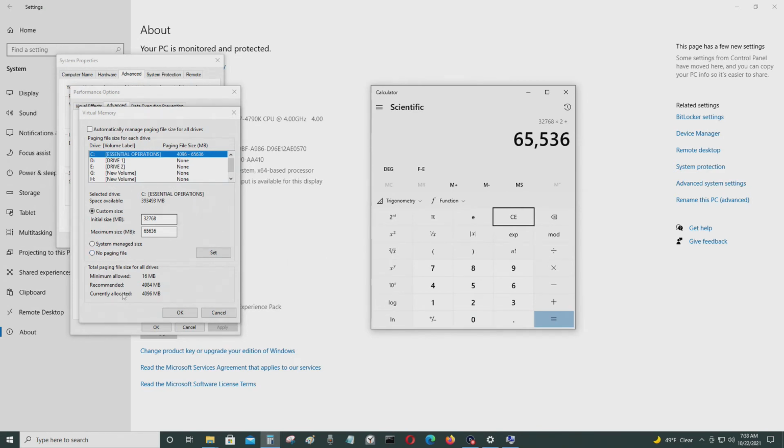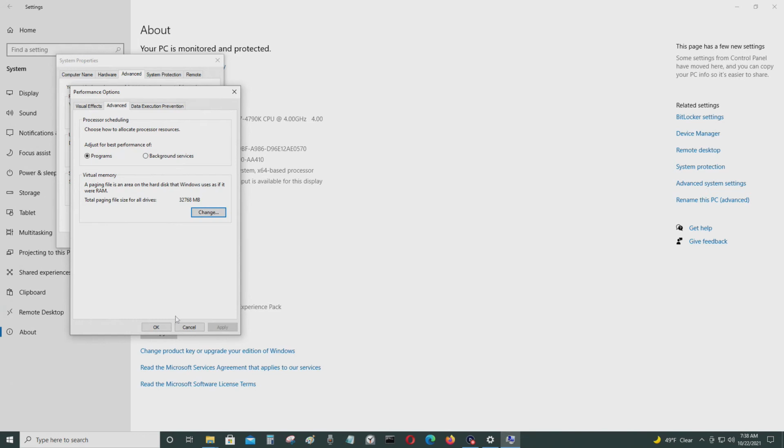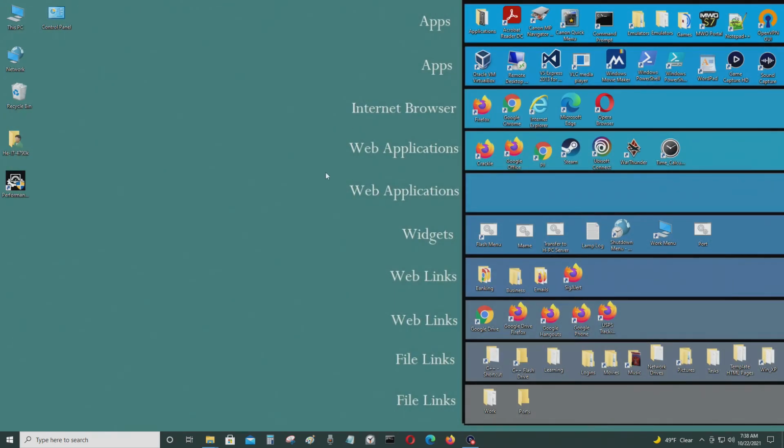Before, it was set at a 16 megabyte minimum, and that really isn't enough for programs of today. Programs of today use a lot more than that, so I'm going to set it to that. Okay, now it's set to 32 gigabytes.